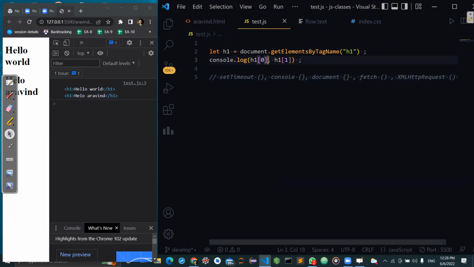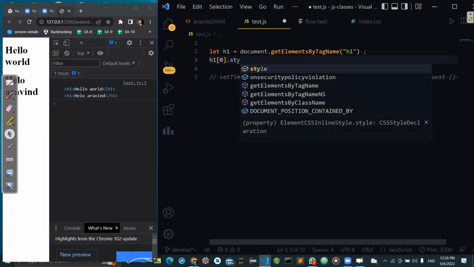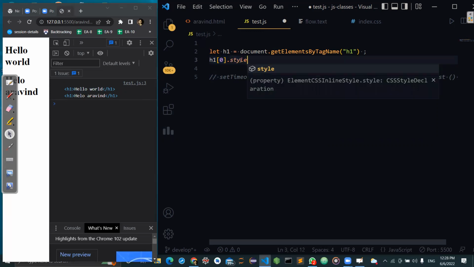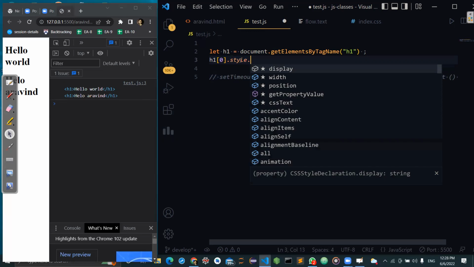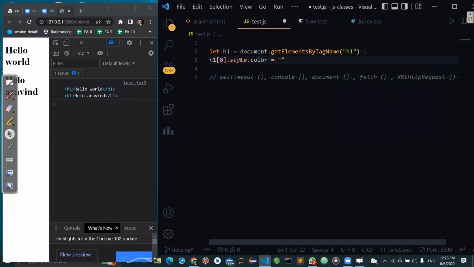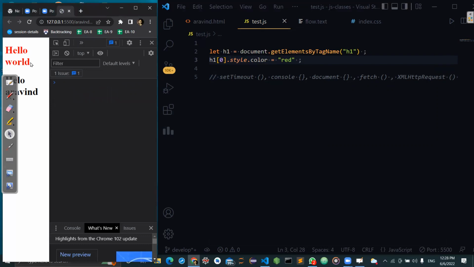Now if I wanted to change the style of this, I'm just writing it, and tomorrow we'll see it very deeply. So h1 of 0, which is the first element, that means the Hello World, and I wanted to change the color of it. h1 of 0 is again another object, which is an HTML element. For every HTML element there will be a lot of functionalities assigned to it, and out of that, style is an attribute, and this style is also another object. Inside that style I want to access a property called color, and I want to manipulate that color to be red, something like this. Let me save this, and you see it turned into red color.